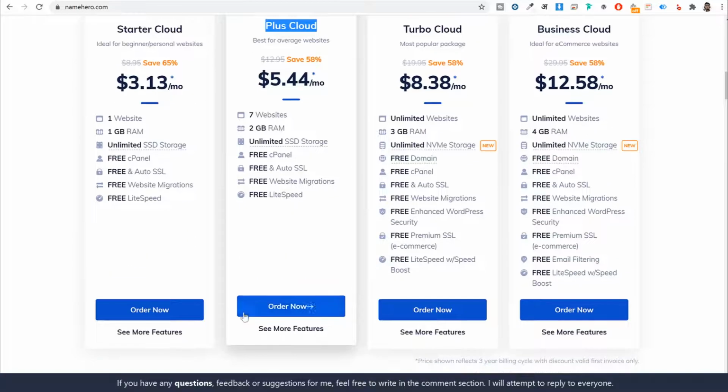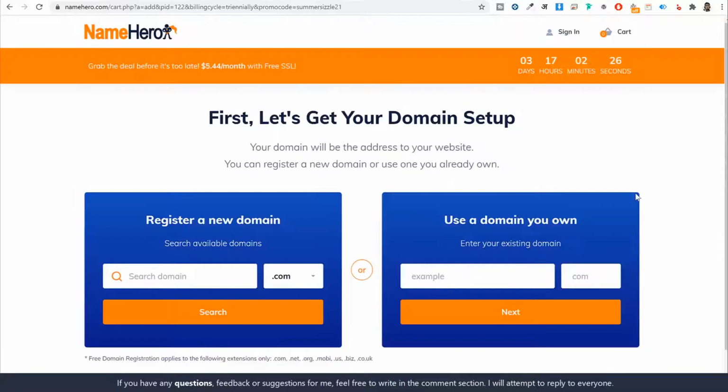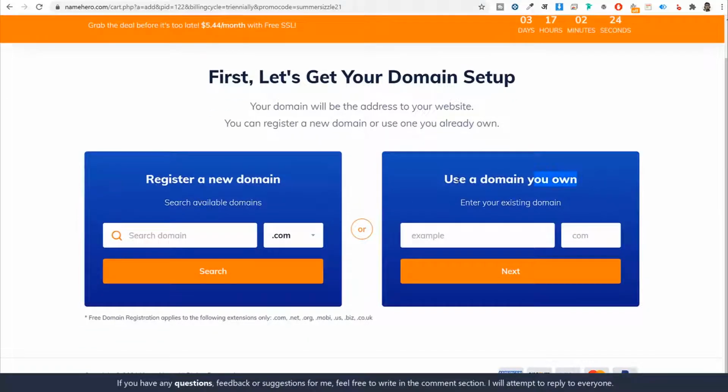Select this plan and click on this Order Now button. Now here you have to either register a new domain or use your current domain if you have already registered your domain name somewhere else. So if you want to register a new domain, if you're doing this for the first time, you have not yet registered any domain, you can do it over here.